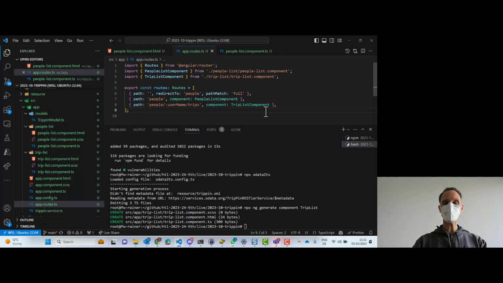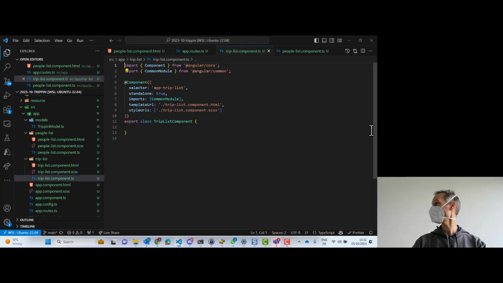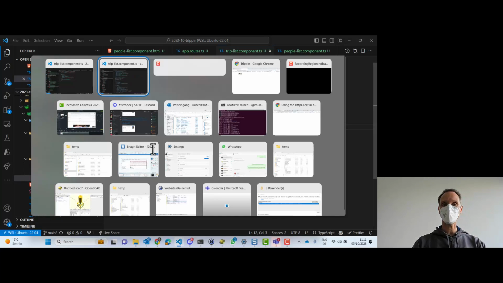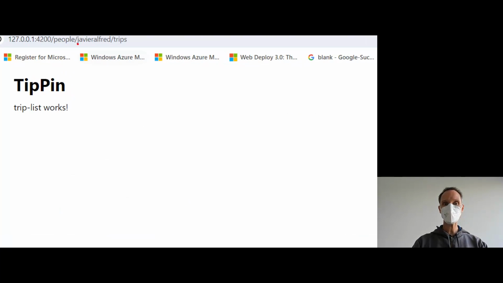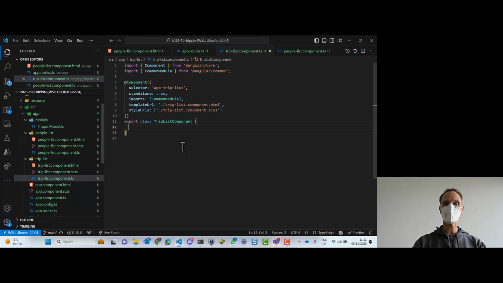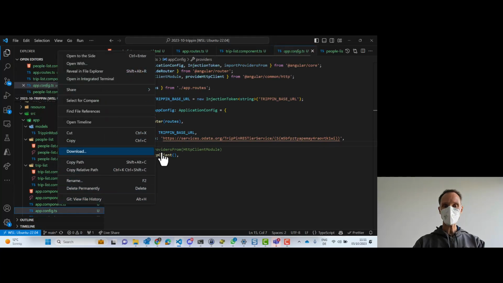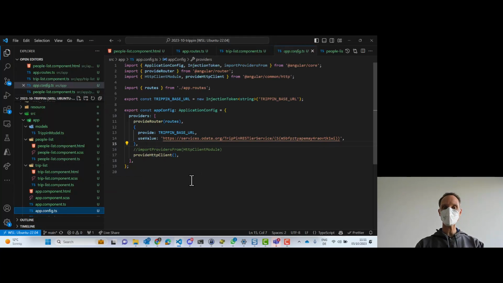So we have the route, and now we need to deal with the trip list. And the first question that we have here in the trip list is how do we get the parameter? Again, this is where the parameter can be found. We need to extract this parameter from the URL. And here something new and very handy comes into play. Please open our app-config.ts. And there is a nice little trick in Angular 16.